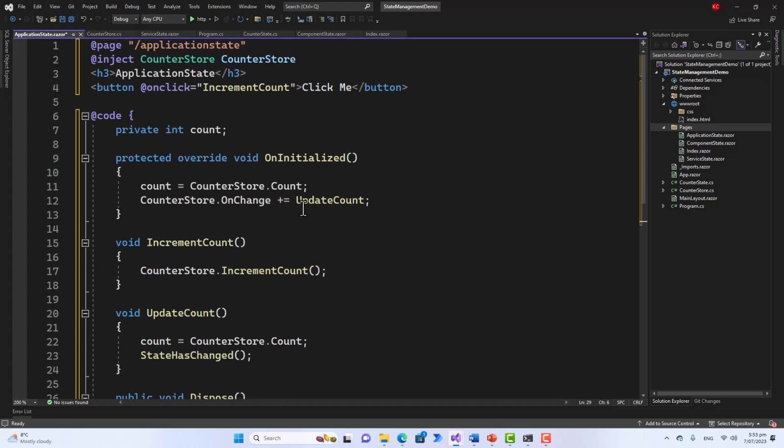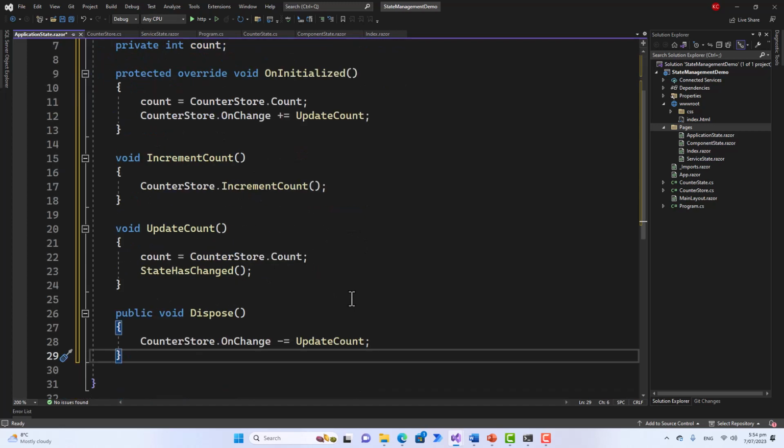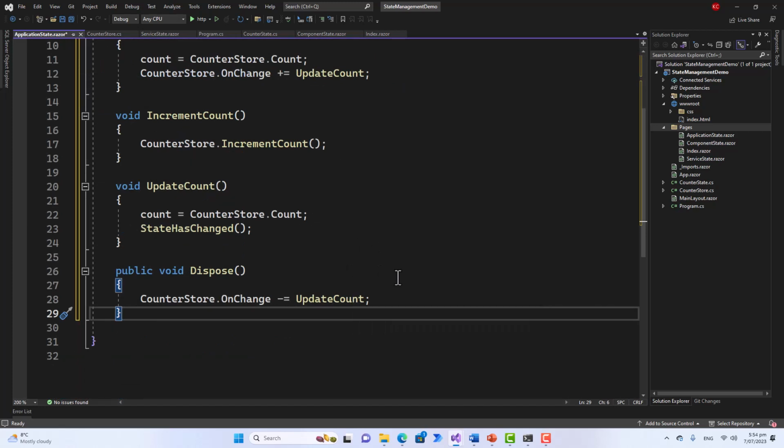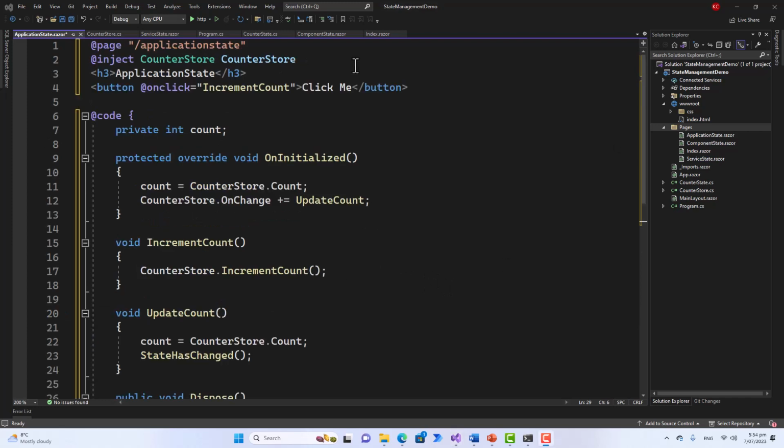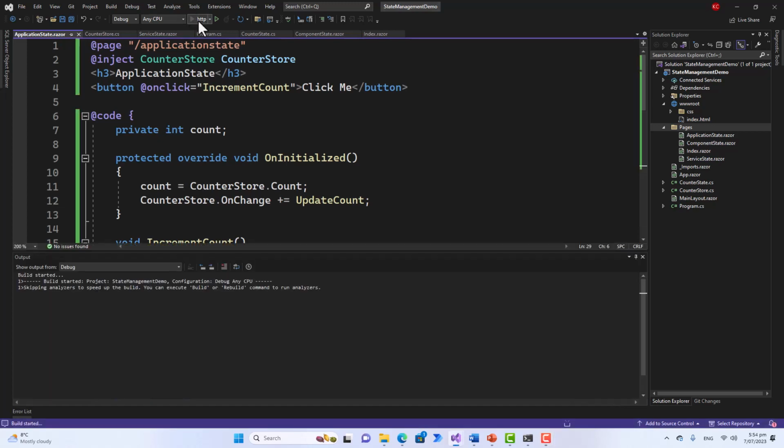This is a lifecycle event, a Blazor lifecycle event. And this is the UpdateCount method and the Dispose method, which unsubscribes when you are closing the application. So it is releasing the resources. So let's first run the application and then we'll start discussing.